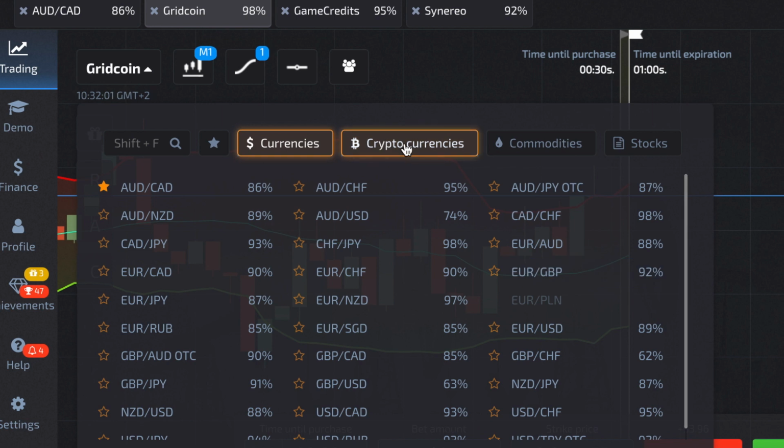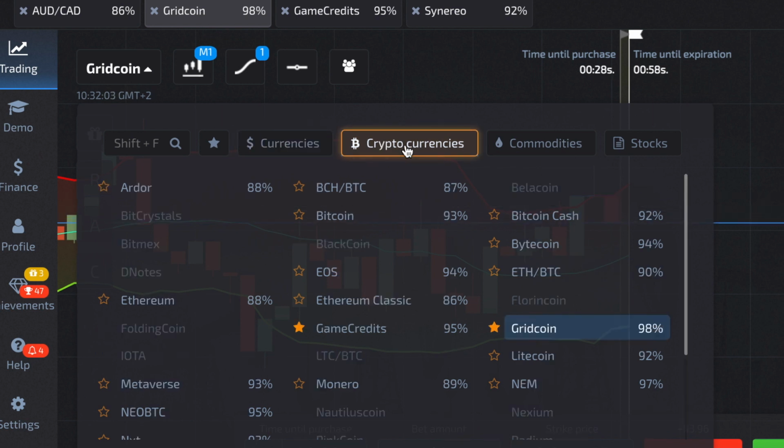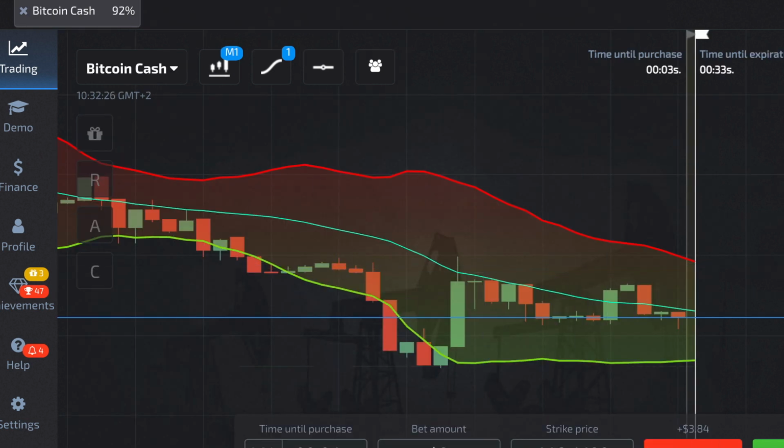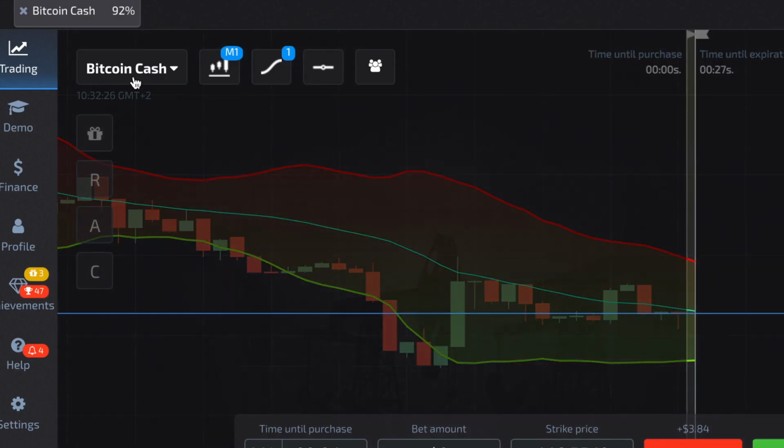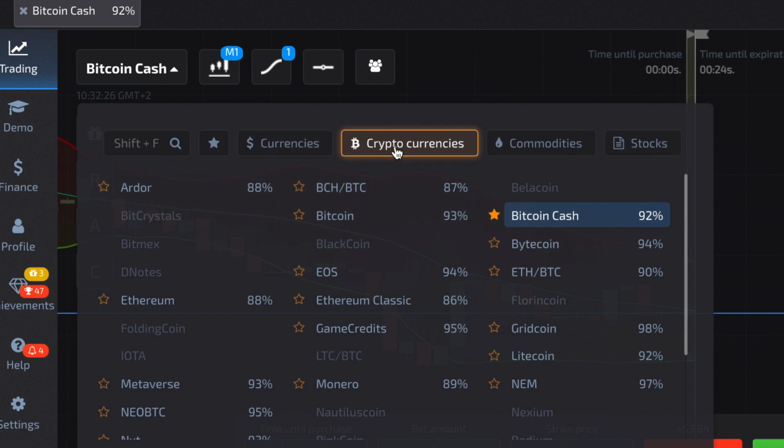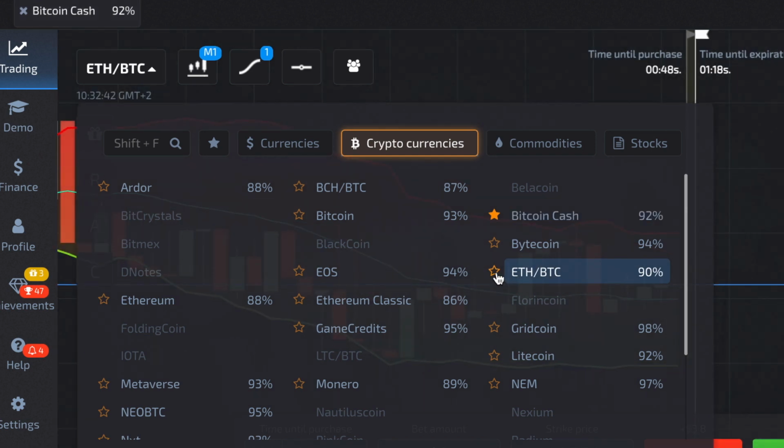Now what we want to do is go to cryptocurrencies, and the first one we want to look at is Bitcoin Cash. So I'm going to click the star, and that's going to add it to my top menu. So there we have Bitcoin Cash. Now let's have a look at what the next coin was. The next one was Ethereum and BTC. So again, come up to the top here, cryptocurrencies, and I'm looking for Ethereum BTC, and there it is. So I'm going to click on the star. So that will add that to the top menu.